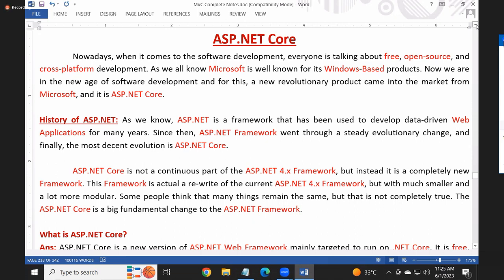ASP.NET Core is not a continuation of the ASP.NET 4.x framework, but instead is a completely new framework. Listen, it is not an extension of the .NET Framework. It is a completely new concept. When a new version comes to the market, generally we leave the old version. But here, the old version is also in usage, and the new one is also in usage. Both are in usage.